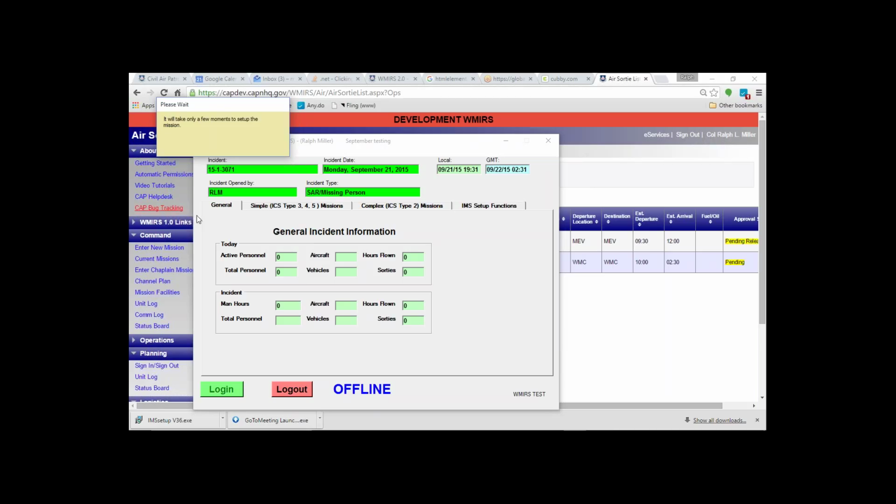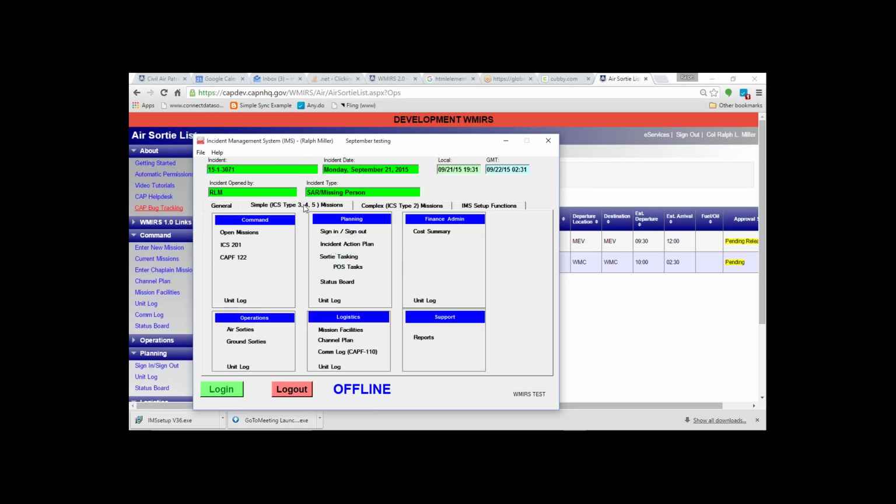You can see here that we have simple and we have complex. We also have some setup functions, which we'll talk about another time. But we'll go into the simple mode. In the simple mode, there's relatively few things that you can do. Where I want to start is with air sorties. Well, I want to start with sortie tasking, but there's not a lot to do.